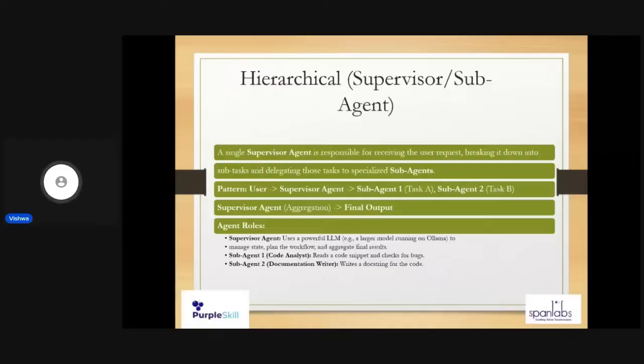From the user, whatever request comes, that request will be divided into subtask and sub agents will be assigned subtask, which will be then collected together and given response back to the user, correct? So here the supervisor agent does two things: dividing the task and collating or collecting the output, correct? So that two things supervisor agent does.